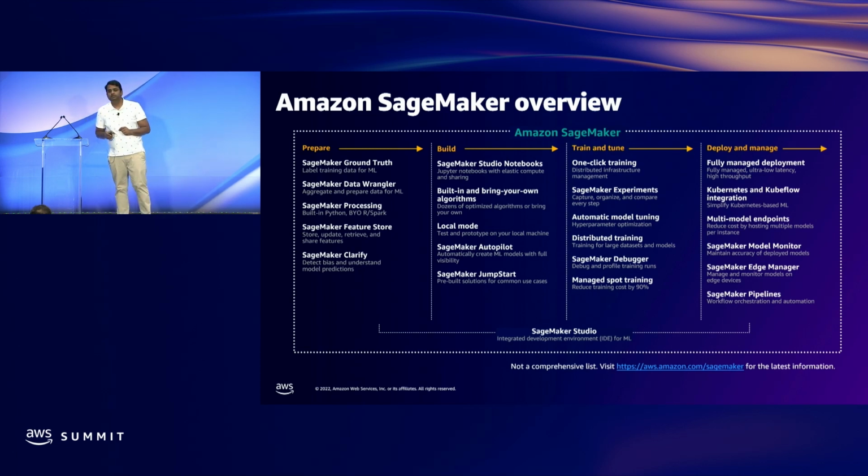So the features that you see on this slide are not the comprehensive set of features. So please visit aws.amazon.com/SageMaker to understand the entire set of features that SageMaker or SageMaker Studio can provide.